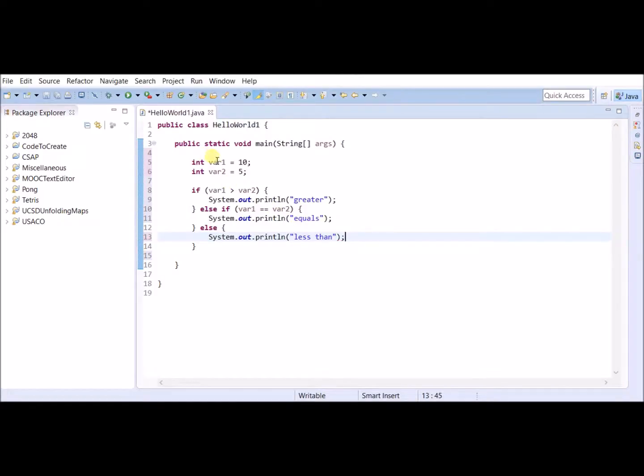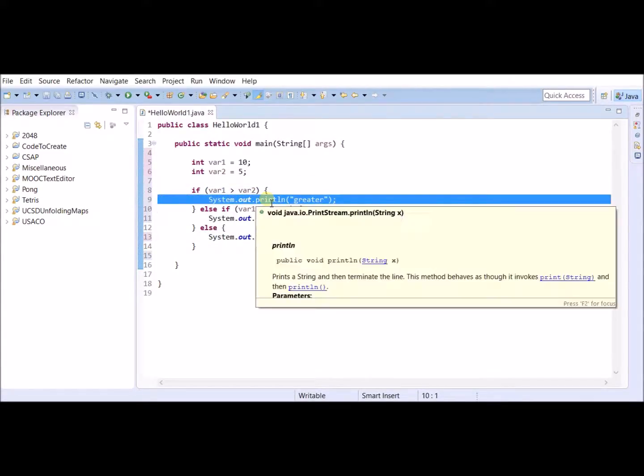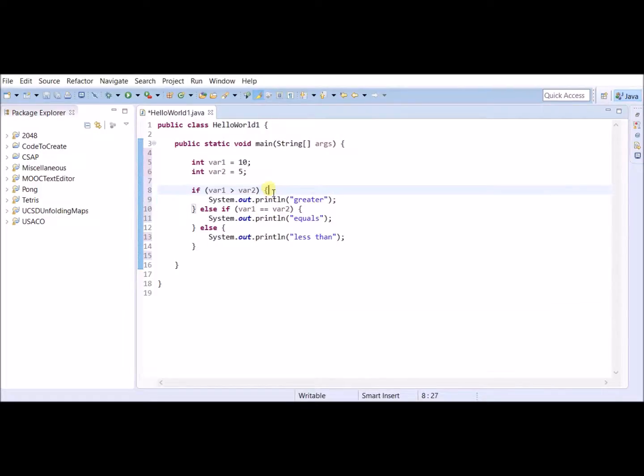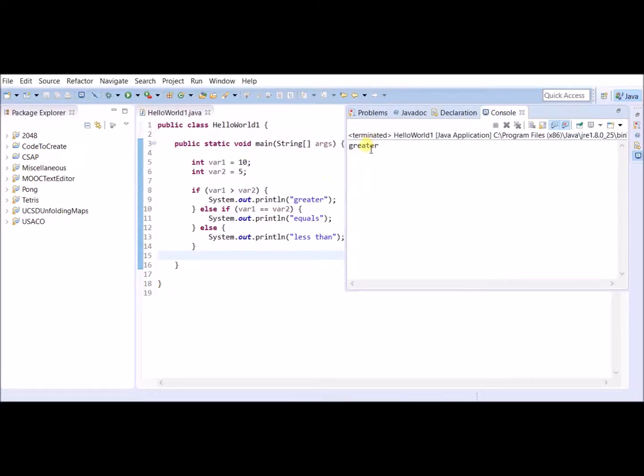So when it executes, it's going to first evaluate whether var1 is greater than var2, and 10 is greater than 5. So this is true. So the if statement is going to be evaluated as true. It's then going to print out the greater than statement, and after that, the rest of the ladder is going to be bypassed, and it's going to be left, and the next thing is going to be executed. However, there is nothing left in this program. So when we run this, it's going to print out "greater".